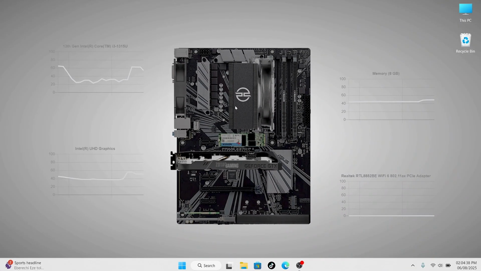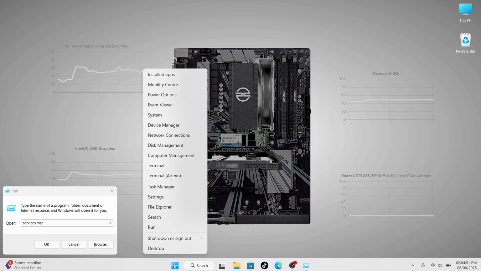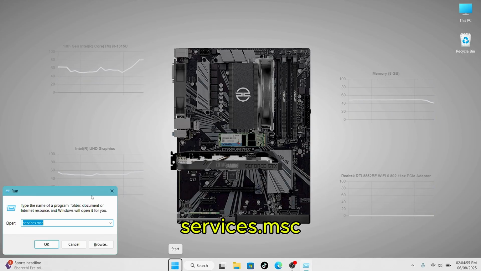So the very first thing, we just have to press the Windows key and R key together on a keyboard. It will open up the window like this, or you can simply right click on the Start icon and click on Run. And here you just have to type services.msc, and once you type services.msc, just click on OK.